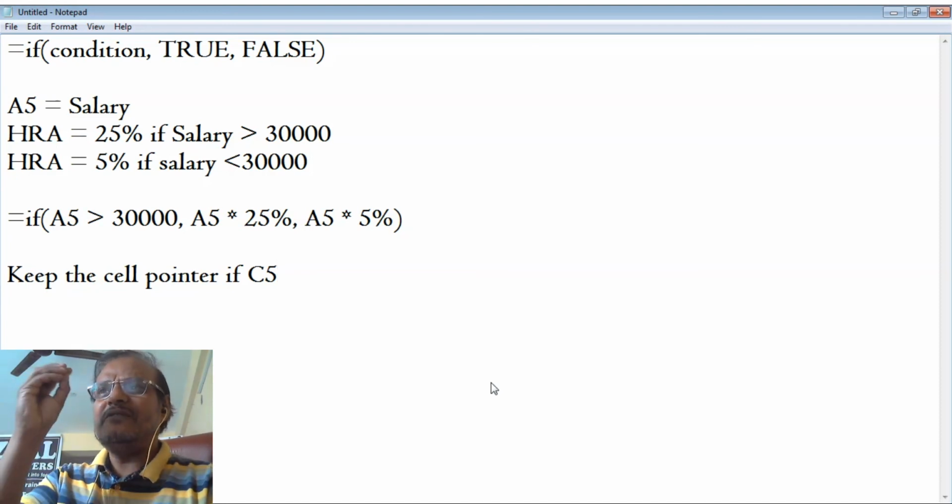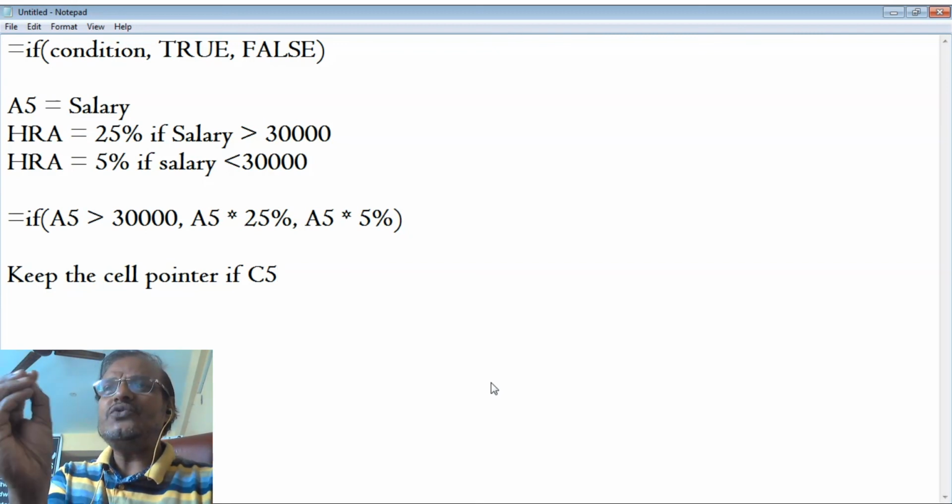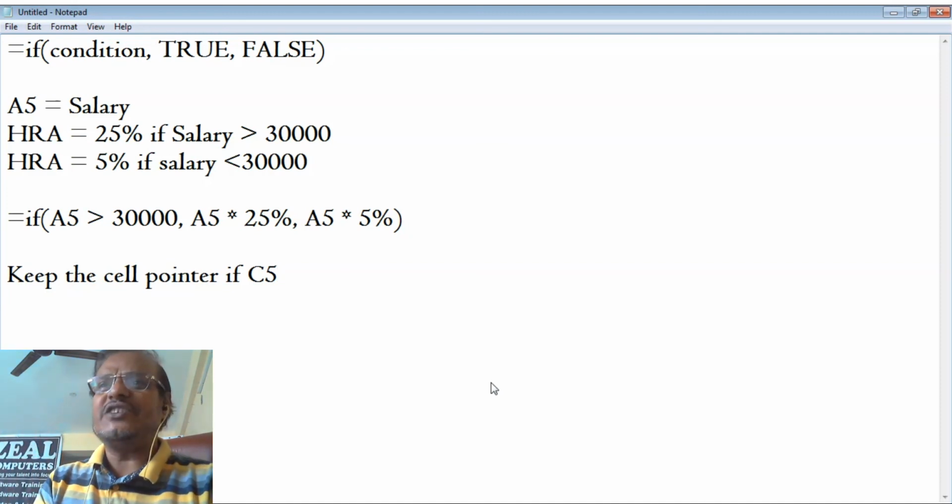Friends, this is a very small video which will help you to understand a small IF function. We have very complicated IF functions also. We can make use of AND and OR logical functions to solve very complicated problems also.